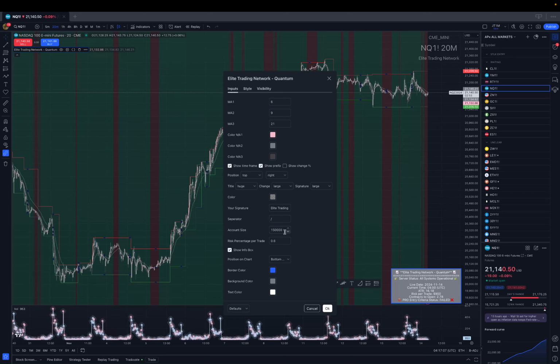Okay, this is where we get to the really, really awesome part, which we actually just added more recently. Okay, so you have your account size. This is where you're going to put in what you're trading. I went for a standard 150K because that's what most firms offer. And then your risk per trade. This is going to come in very, very handy. So I'm going to do 0.8 for this example.